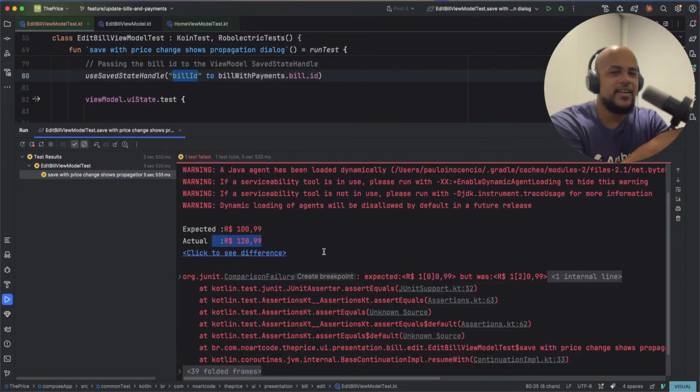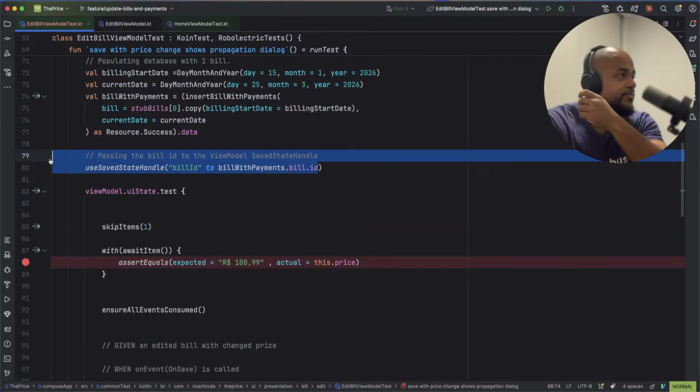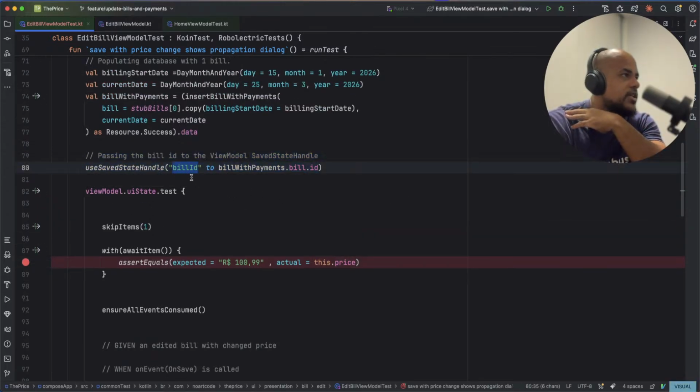Which means that we have the bill being loaded in the view model. The view model now has the bill information. That's good. You're in a good place here. So this is working. My mistake was the name, the key name.